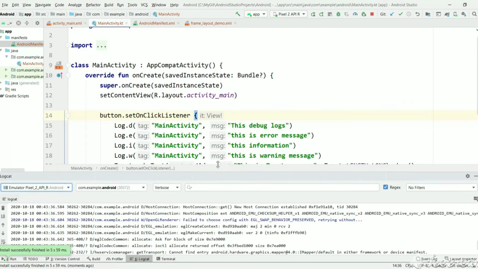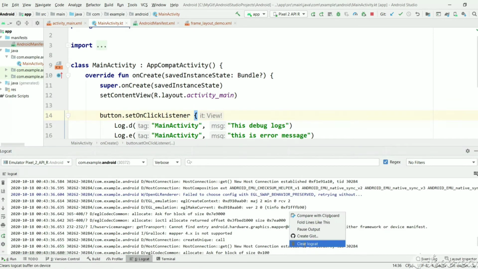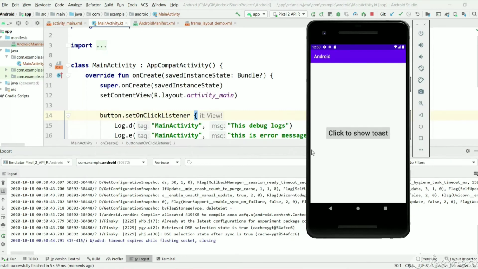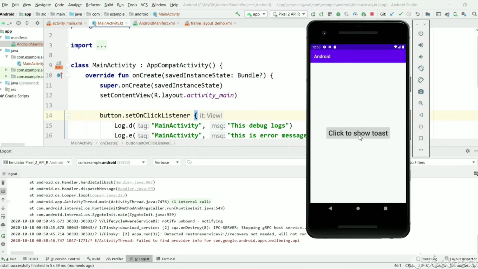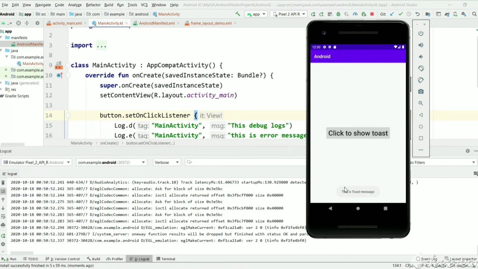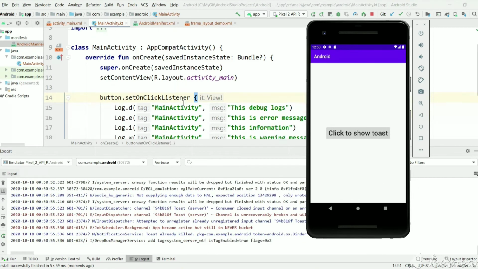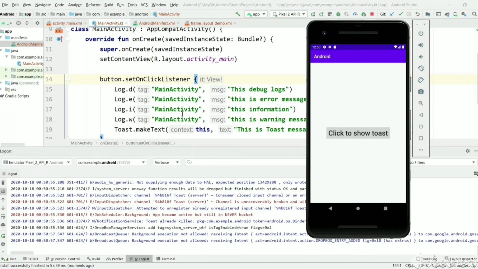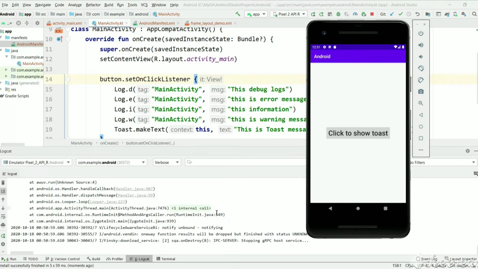Just clear all logs first, then click on the button, click to show toast. Just click on this. So here you have seen this is the toast message, and let's see in Logcat whether these logs are there or not.